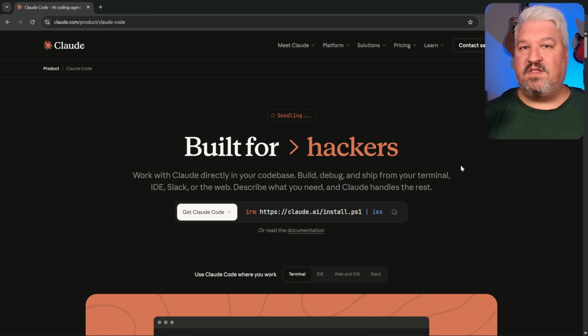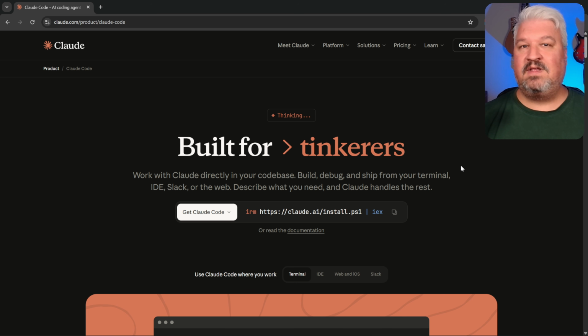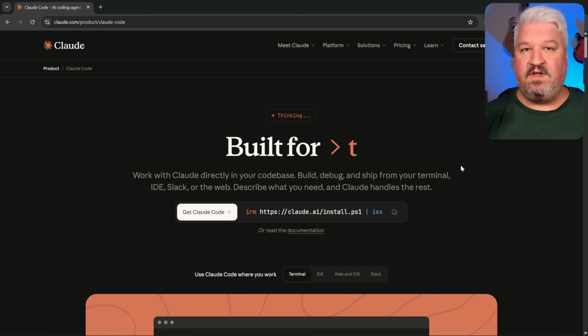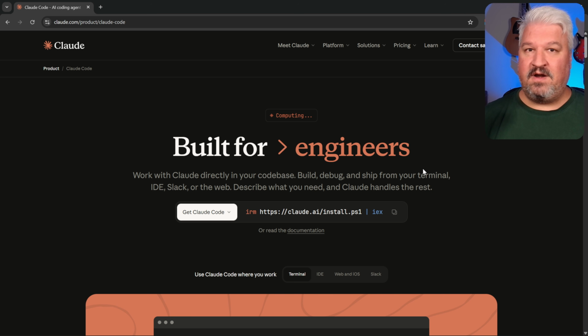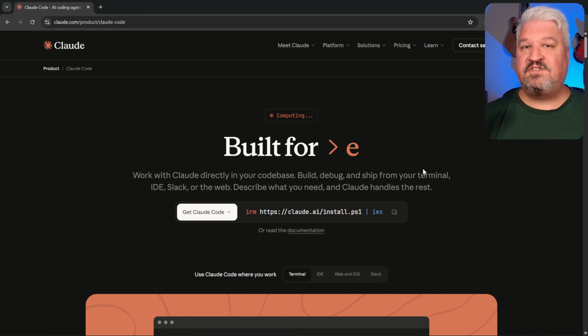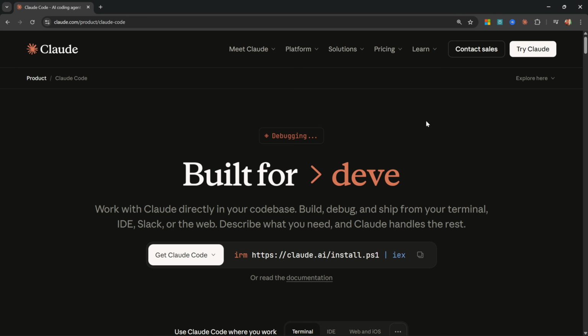So if you're a vibe coder, you can simply describe what you'd like to build, and Claude Code will do everything for you. And if you're an experienced developer, Claude Code will help you ship code faster than ever. Right, let's have a look at setting up Claude Code.